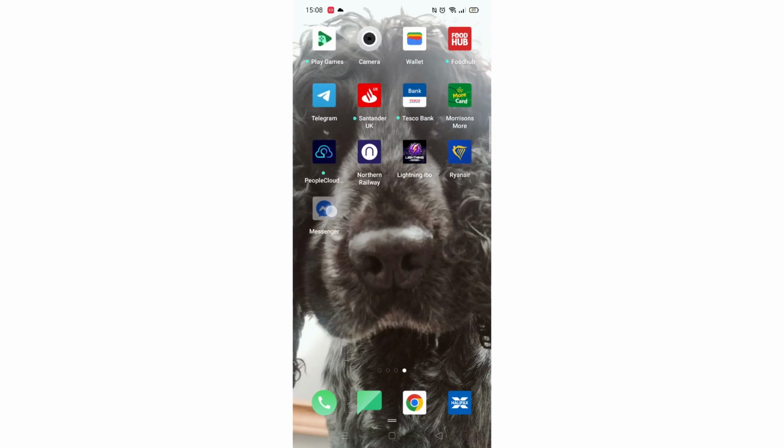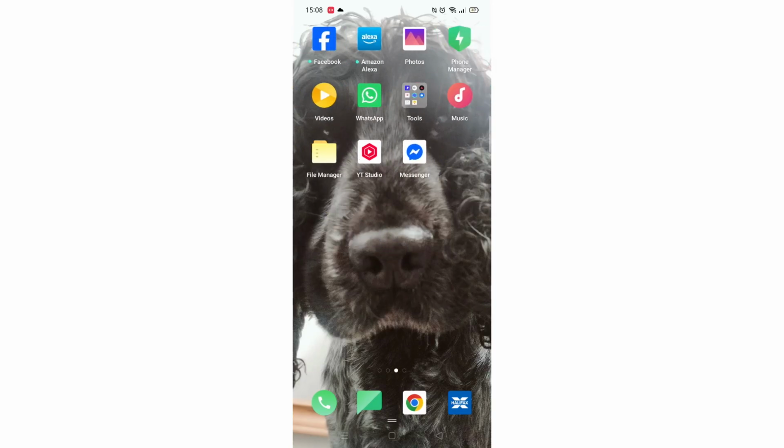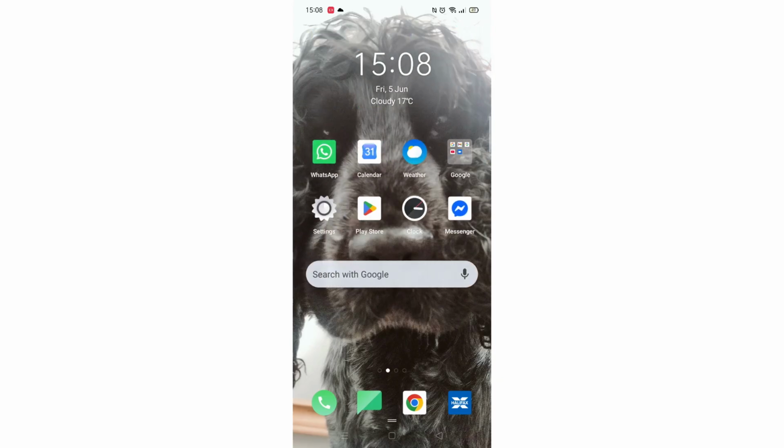You can move this around if you want to different screens. I'm going to move it to my home screen and then just simply click on it to open it up. And that's how you download and install the Messenger app on an Android.